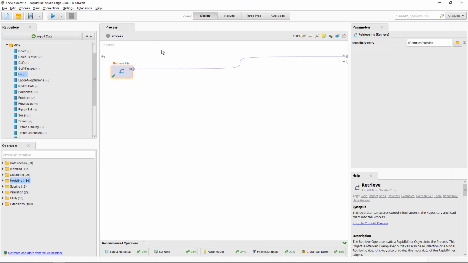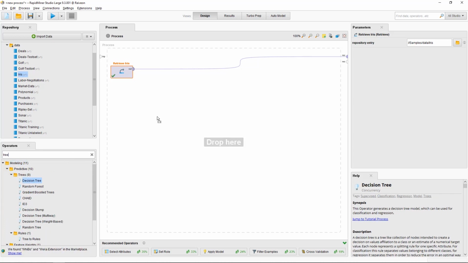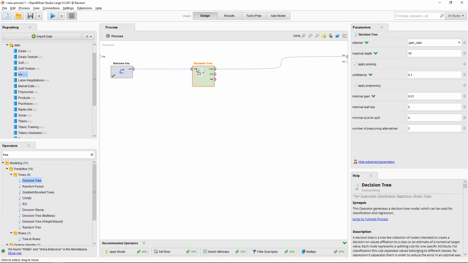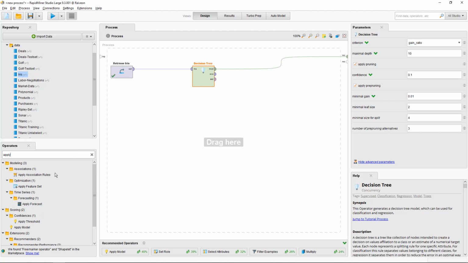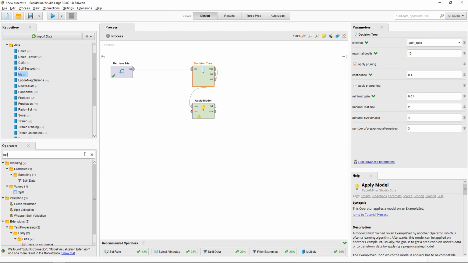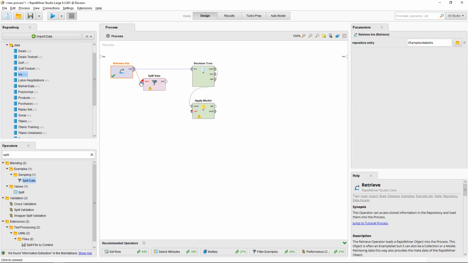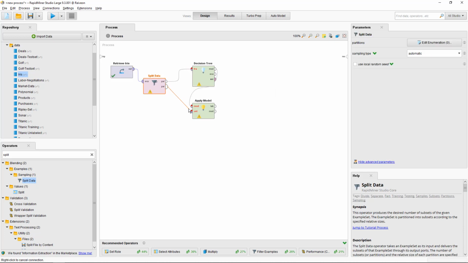The first thing I want to add is a decision tree. To create a model, I'm going to leave the default parameters here, and then apply model. I'm going to use the same dataset to create both the test and training dataset, so I'm going to use the split operator. One part of the split operator is used for training and the other one for testing.